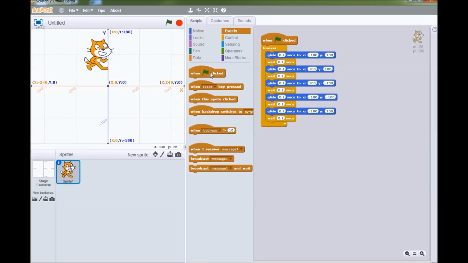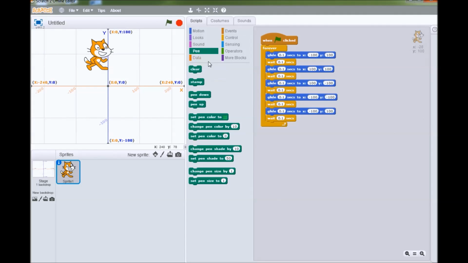Okay. Next, let's get Scratchy to actually draw his path. Now to do this, we're going to need to go to the pen button, and we're going to need to choose a couple of blocks. I'll pull them out first and then I'll snap them. So we're going to start with a clear block. This will clear out any other drawing that's in there, so that we can always start with a fresh canvas.